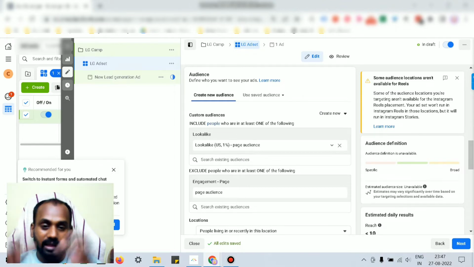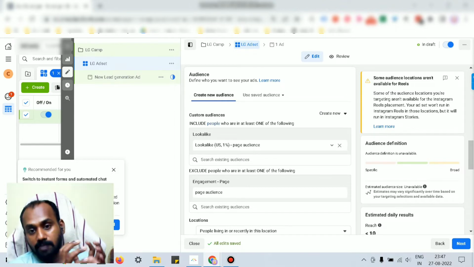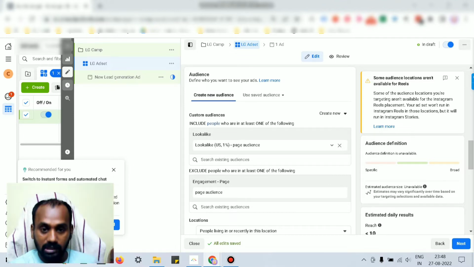custom audiences are like, if you have created this bucket of target audience, Facebook will only target those custom audiences. Lookalike audiences are like, Facebook itself generates an audience based on your custom audience, and Facebook will target those lookalike audiences.